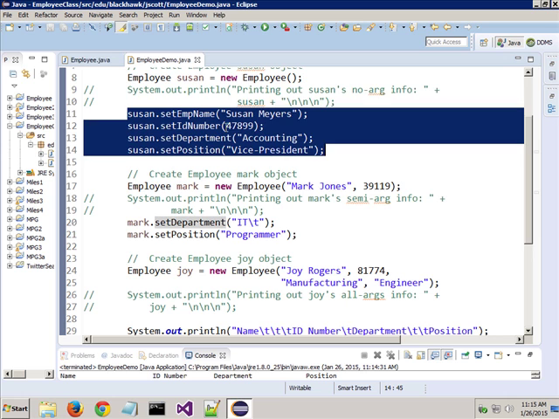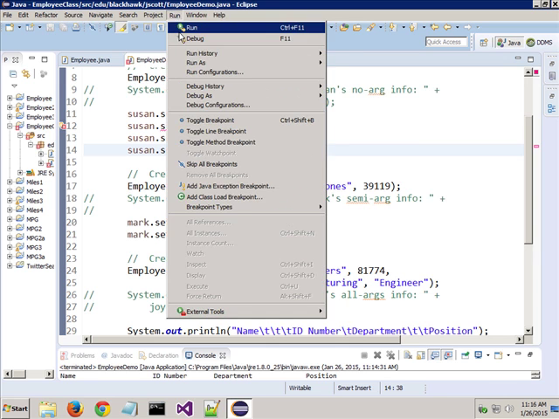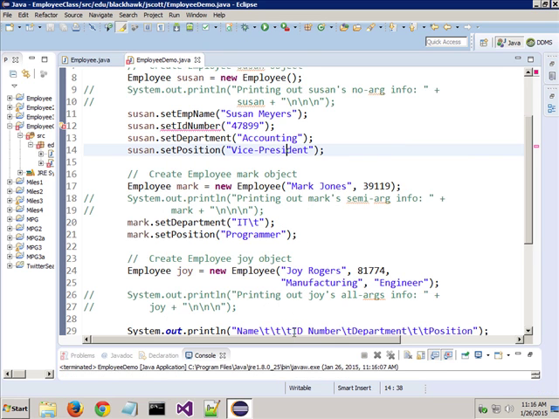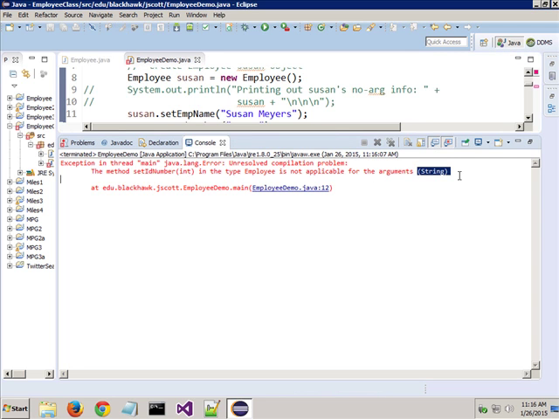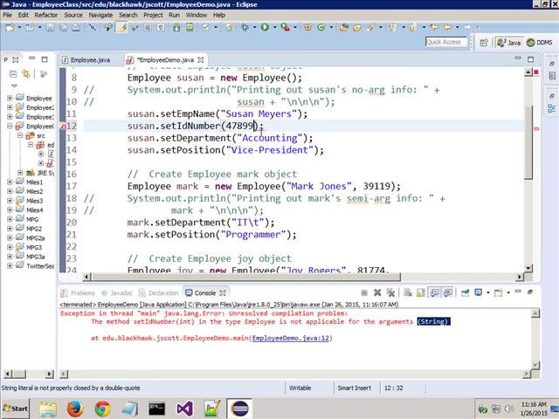If I tried putting this in without the double quotes, all right, I'm purposely introducing an error right there. So it says there are errors that exist. Do I want to proceed? Yeah, proceed anyway. And it's telling me, all right, unresolved compilation problem. Set ID number int in the employee is not compatible with string, which is what we passed in. So it's trying as best it can to let me know there was an incompatibility there. It didn't understand what I was trying to do. But it's a mistake people make from time to time.